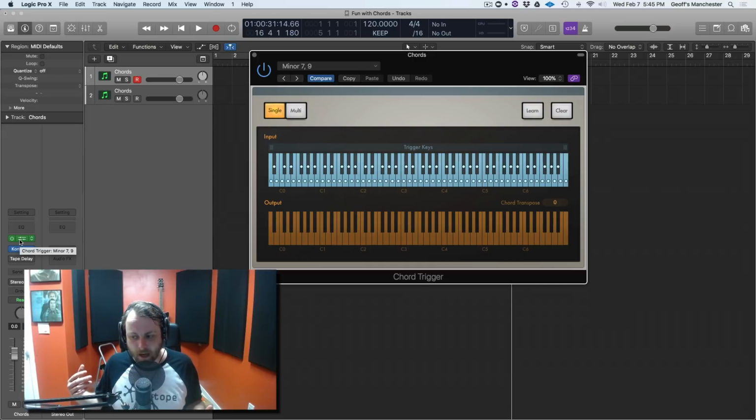I know Ableton has some, I think it's just called Chord or something in the MIDI effects. I'm sure Studio One and Reaper have stuff. I'm sure Reason has something, but this is what Logic's looks like. Super dumbed down, very simple to use and understand.